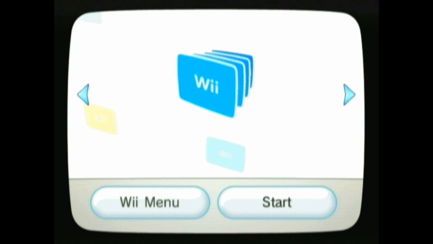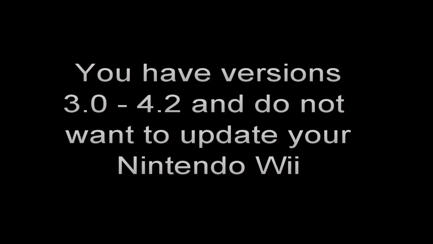This tutorial is going to teach you how to use the Wii Shop Channel without updating your Nintendo Wii. If you have Wii versions 3.0 to 4.2 and do not want version 4.3 but still want to use the Wii Shop Channel to get different Wii channels like Netflix and WiiWare/virtual console games, this is the tutorial for you. The problem is that if you do not have version 4.3, Nintendo demands that you install the 4.3 version update in order to use the updated Wii Shop Channel.